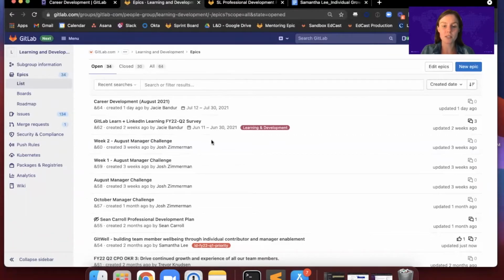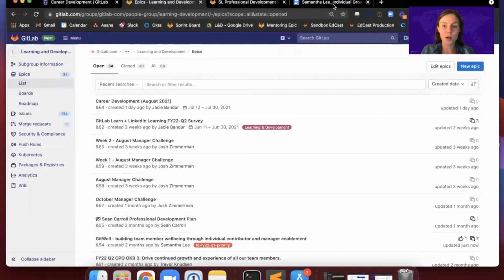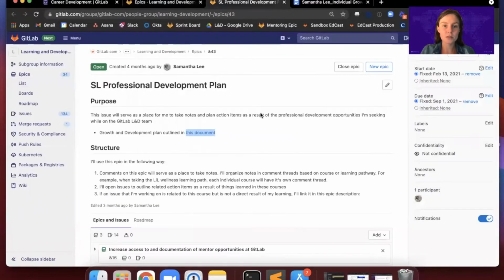We actually have some team members who already have opened their own career development epics within this project. So if that's something where you're looking for a place to open it, that's fine. You could also open some sort of personal project if that worked better for you to store your epic. So I'm going to now go over to my professional development plan.